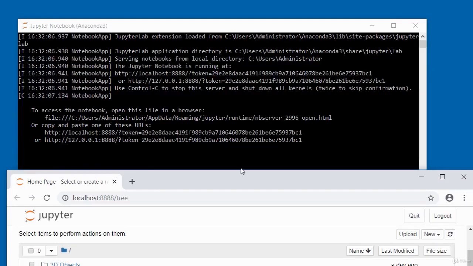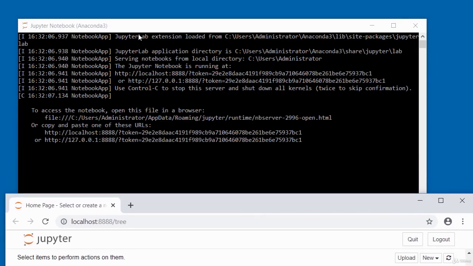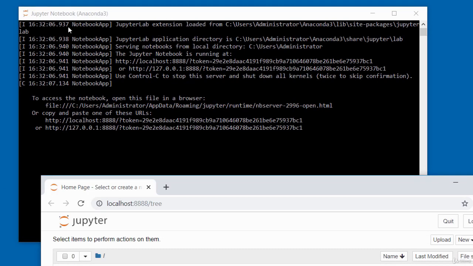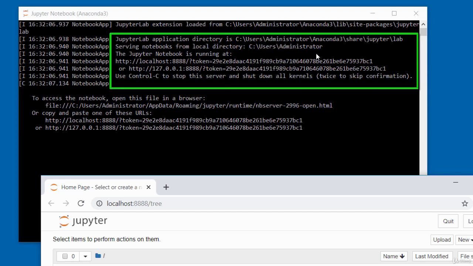While the Jupyter Notebook is running inside the console area here, so if you look at the terminal interface, the command line, it gives you a lot of information. It tells you where the notebook is starting from. So it's serving the notebook from the local directory, which is on my C drive under the users directory and then under the profile administrator. All right. And then it tells you where the Jupyter Notebook is running in the web browser, which is localhost:8888.